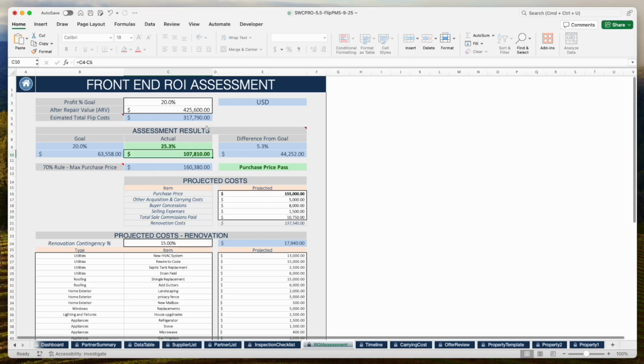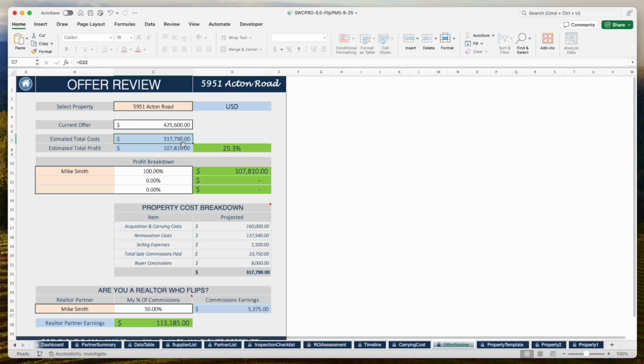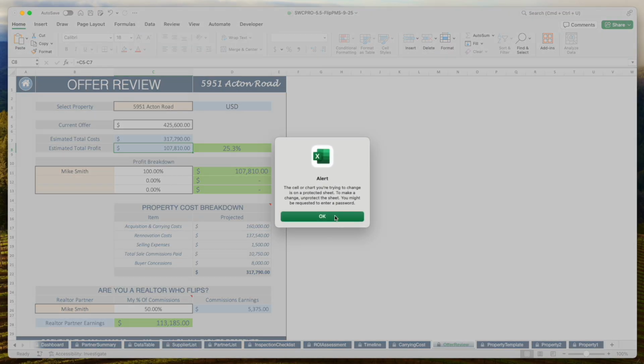Okay, just doing a math check. Total flip cost 317,790. Okay, just making sure I didn't mess something up in the last revision. So then you've got estimated total profit of 107,810, so 25.3%. And you're green because it's not red. Basically, if you had negative profit, it'd be red. As an example, this is a formula, so don't edit this. But if I made this negative, oh man, it's locked.